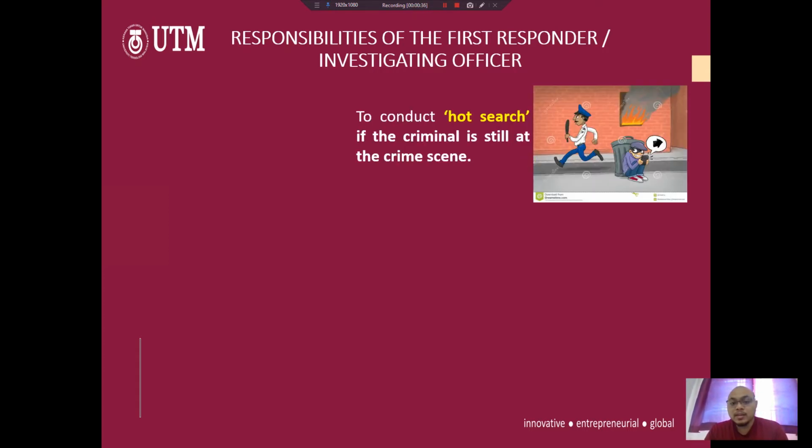The first thing you need to do is conduct a hot search if the criminal is still at the crime scene. It means that immediately after you reach the crime scene, you need to be aware whether the criminal is still there or not. If the criminal is still at the crime scene, probably the crime scene is too dangerous for you to provide your assistance. That's why you need to perform the hot search to secure the crime scene and ensure its safety.